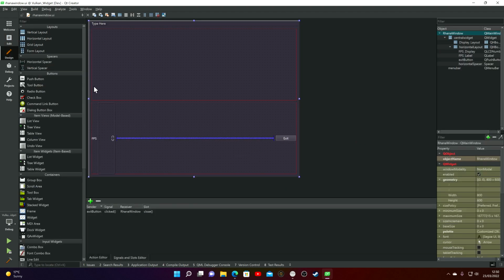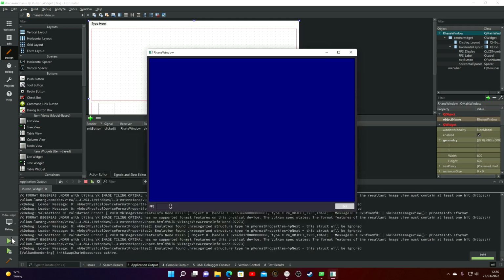As you can see, there's a space left here. That's for our display layout. So this is the display layout here. I made a central widget with a vertical stacking layout, and then put two horizontal layouts above each other. The bottom one I'm using for the buttons and everything. You see, it's right here. It's wrong here.